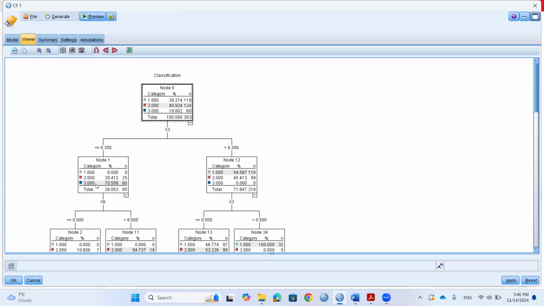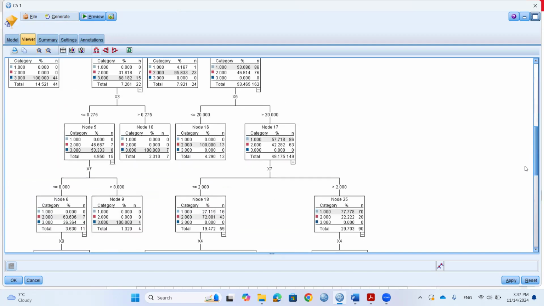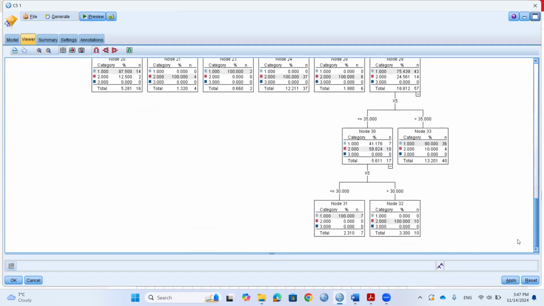We have, if x3 is lower than or equal to 0.3, this makes zero safe results, and around 29% probability that the result will be injury, and 71% to have a fatal result, and so on until reaching the final level.